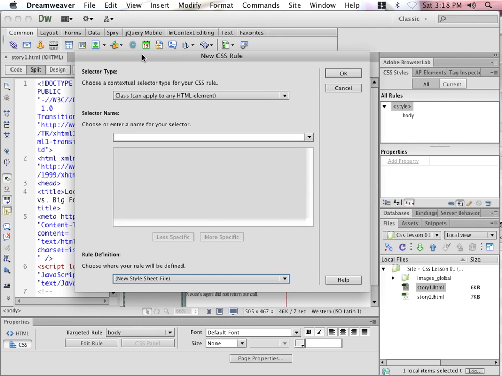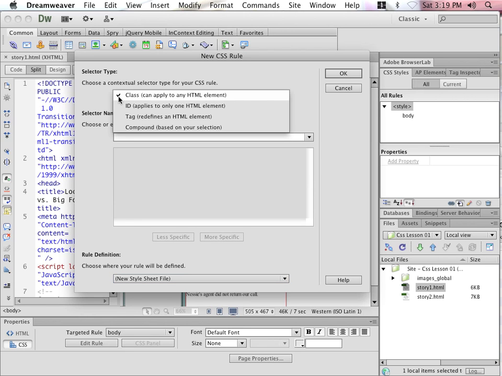Now let me go up to the top here under selector types. There are basically four types of styles that you can create using CSS. And if I click on this pull down window, you can see them all here. One is a class style, which, as you can see by the description, can be applied to any HTML element. The second type we have here is a little bit different.